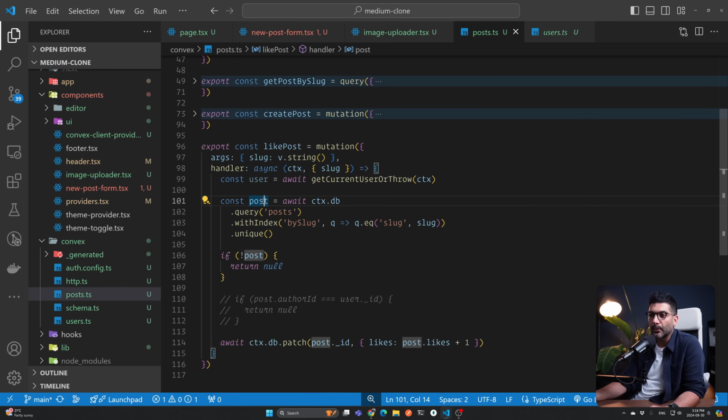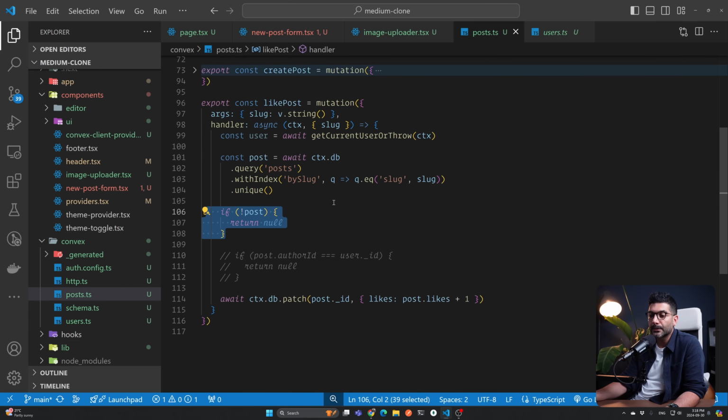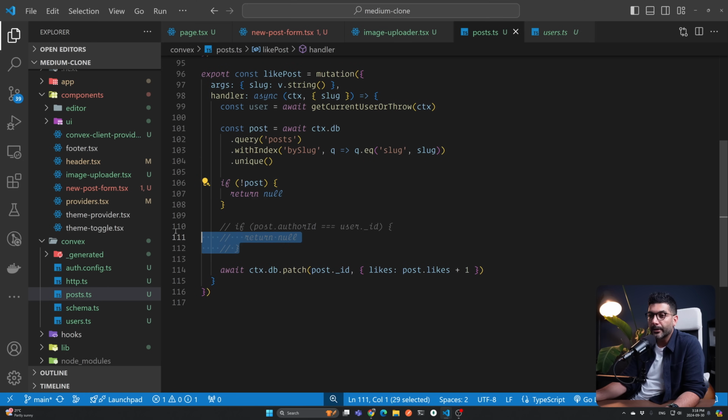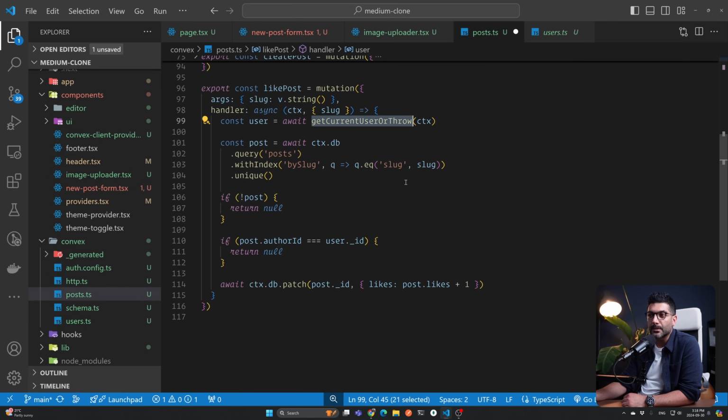We're going to find that post from that slug the same way we just did upstairs. If there is no post, I'm returning null. You can also enable this so a user cannot like their own post. So I'm also getting the current logged in user with the same function that we did upstairs. So if you're not logged in, you cannot like a post. We can also throw an error here and handle it on the client side to show a post notification. I'm not doing that here, but you can basically return anything from here and read it from where you're calling this function to then show the corresponding error notifications.